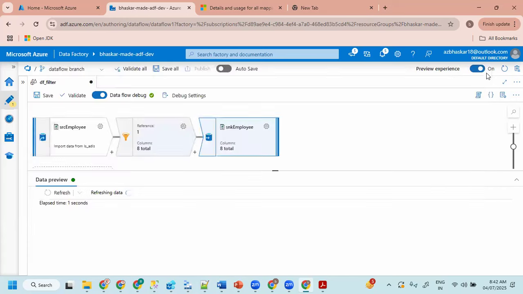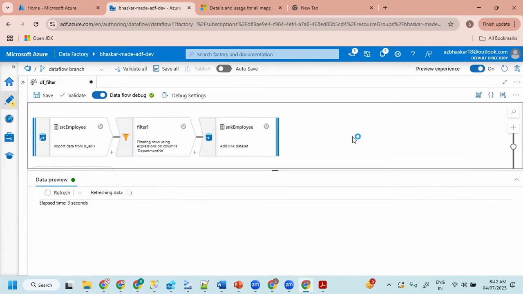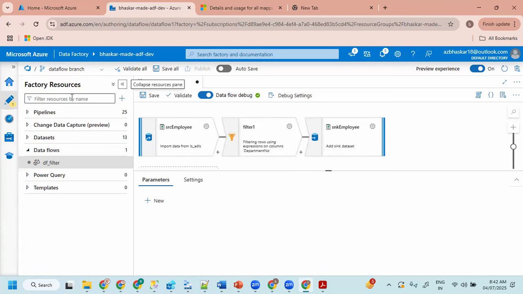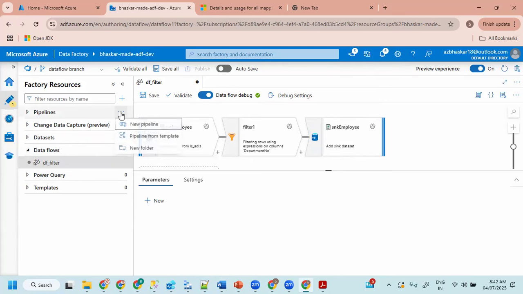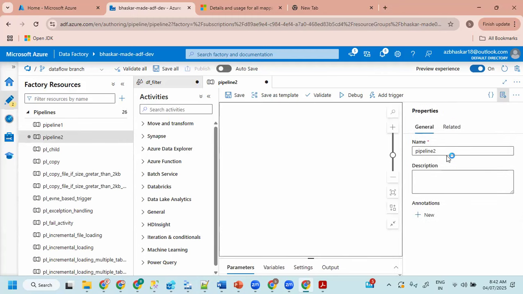Let's close this one. Now, if I want to run this data flow, you cannot run this data flow directly. To run this, you need to have a pipeline. Save this. Now let's go to the pipeline, a new pipeline, PL underscore filter.